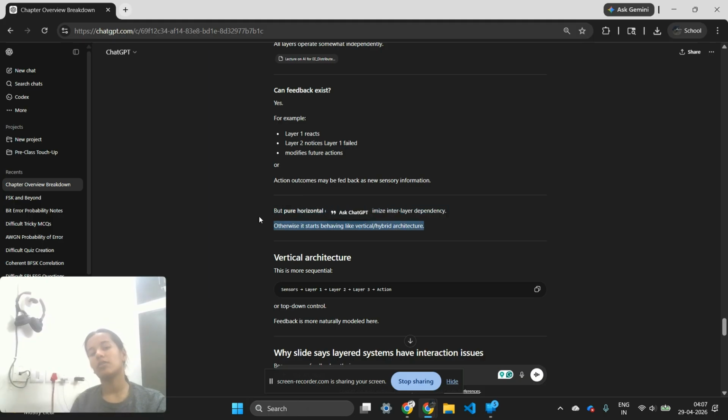Right. So a pure horizontal design will be used here because there's a lot of inter-agent communication they want to avoid.